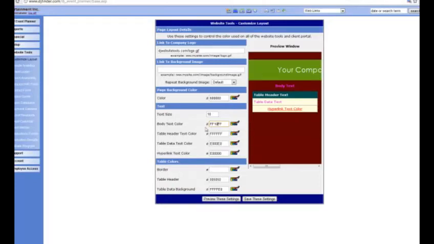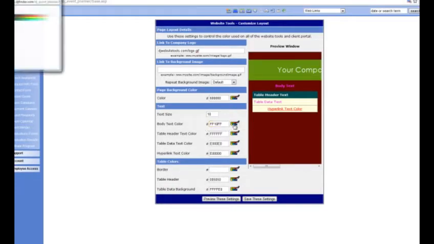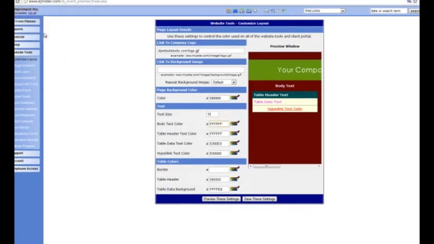So I click into the body text section, click on the color picker and select white. The other thing I want to do is increase the size of the text.